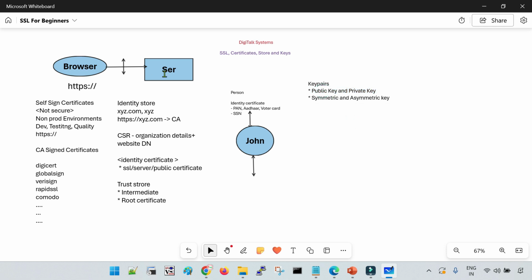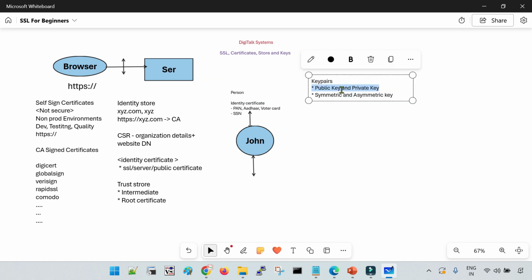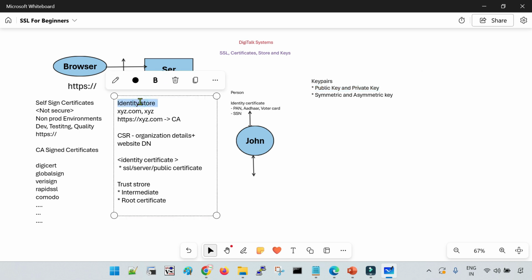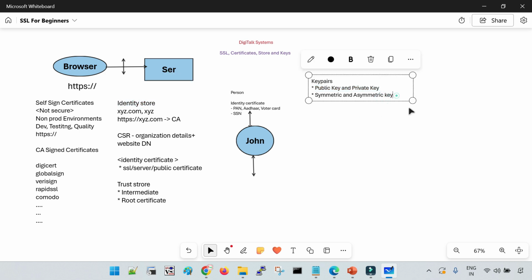Whenever I say the data is getting encrypted at your browser end, this data is encrypted with the help of your public key, and when this data reaches the server, it is decrypted with the help of the private key. So you have two kinds of keys. These public and private keys are created when you initially create your identity store.